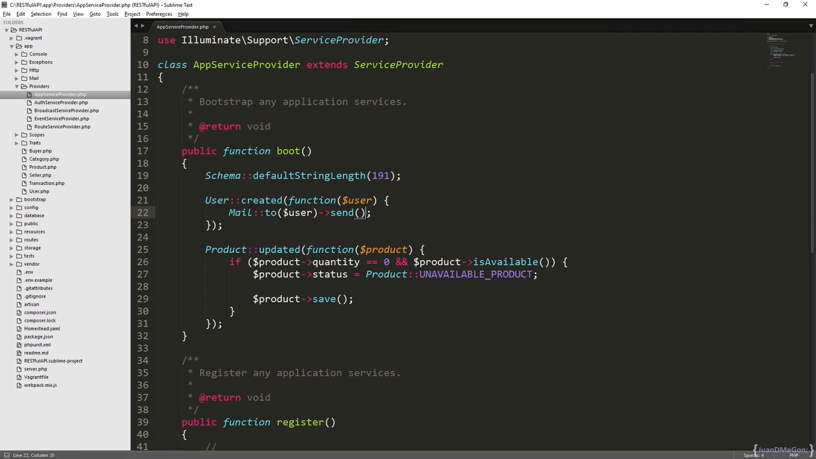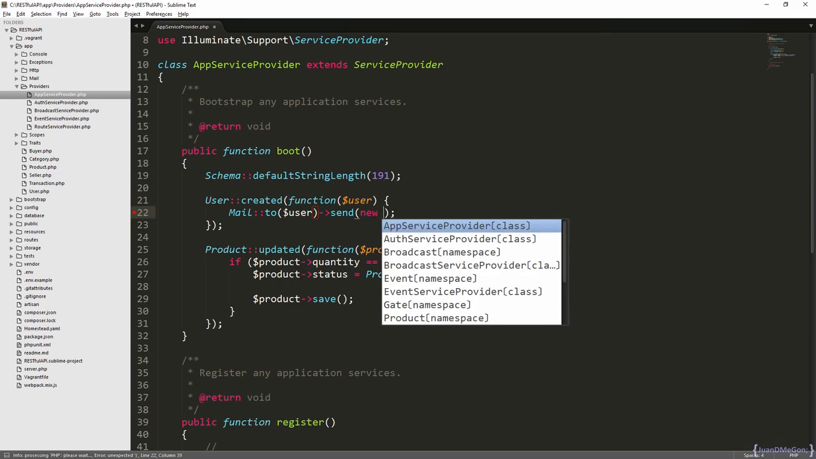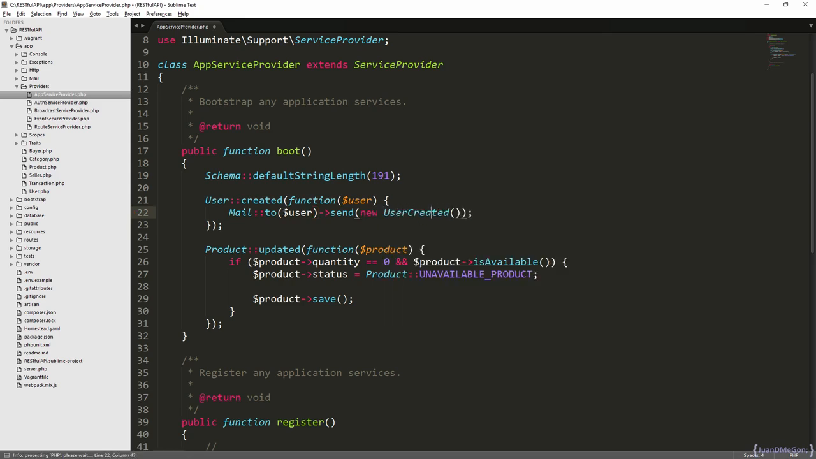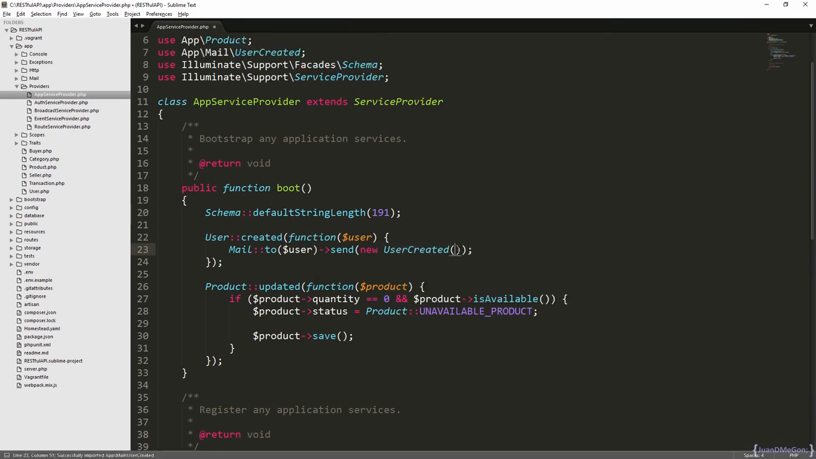So we can send just the user, and in the send we need to create a new instance of the user created mailable. Import the definition. And remember that a constructor for user created receives an instance of a user model. So we just need to pass the user.